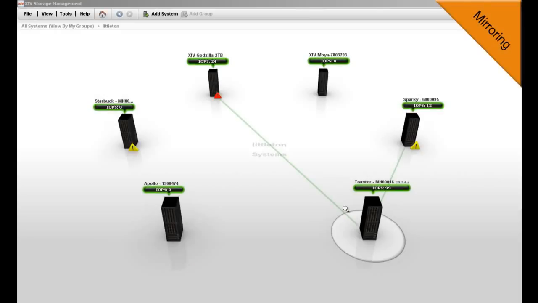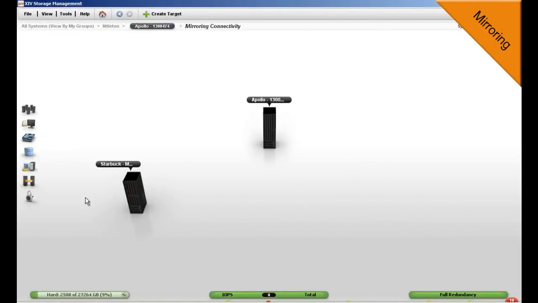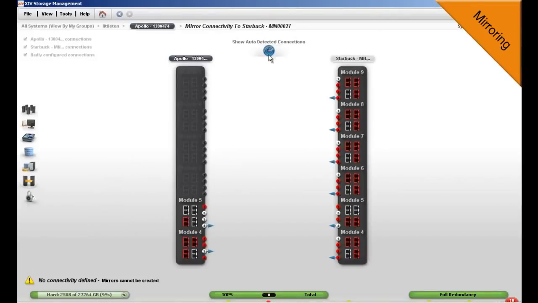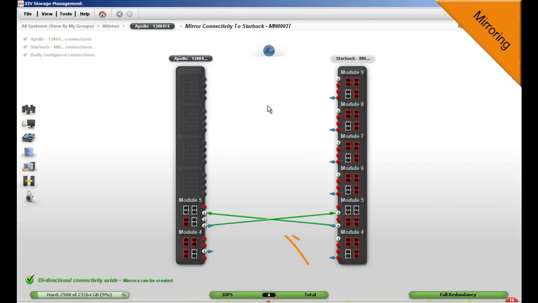Now let's turn to mirroring. In this session, we're going to configure 2 XIV systems for mirroring, setting up both synchronous and asynchronous replication. To configure the system, let's go into mirroring connectivity. We will draw a line between these 2 systems, Apollo and Starbuck, to define the connectivity. XIV will automatically detect systems that are connected or zoned to each other. We will approve these proposed connectivity changes, the white lines. And after a few seconds, the lines have turned green, indicating that bidirectional connectivity exists.